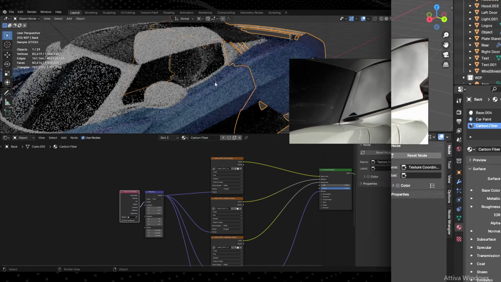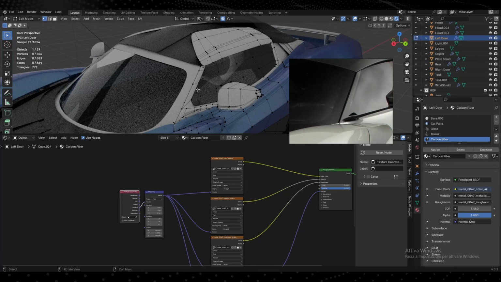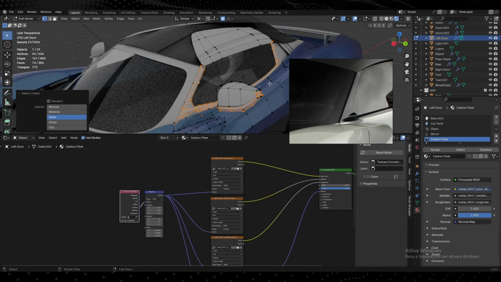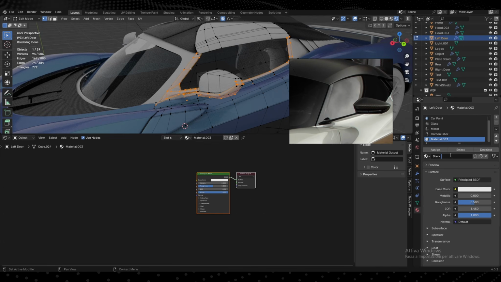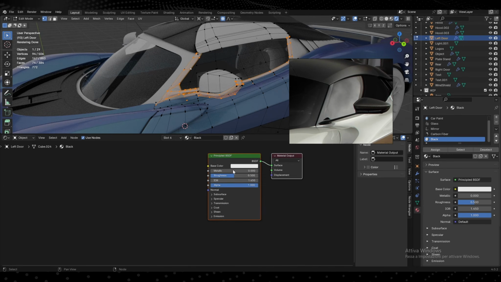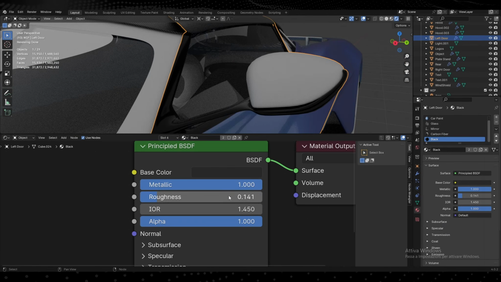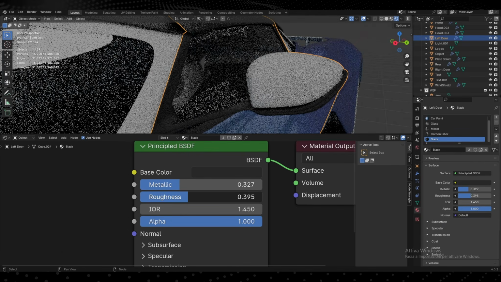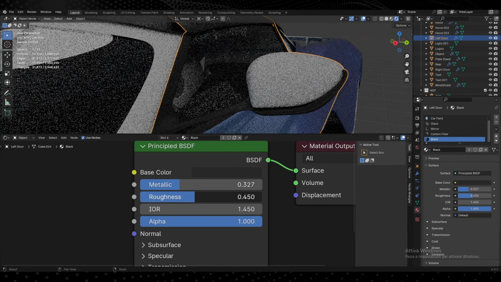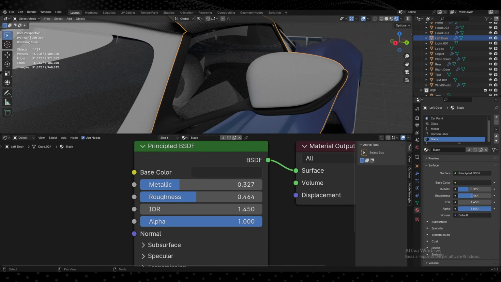Before coloring everything, I also wanted to make another black material for these parts here. I created it and called it simply black. Then for the base color, I was about to use a complete black, but then I changed my mind and went with a dark gray. I adjusted the metallic and roughness values to 0.327 and 0.464 respectively.